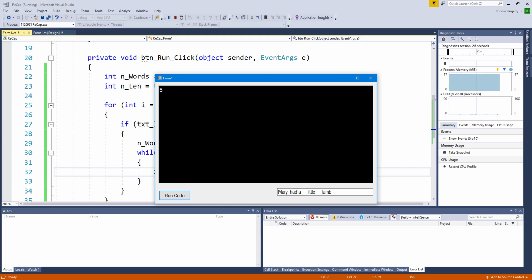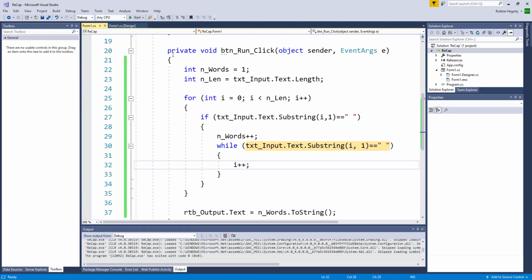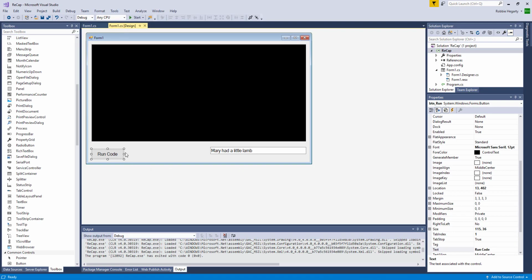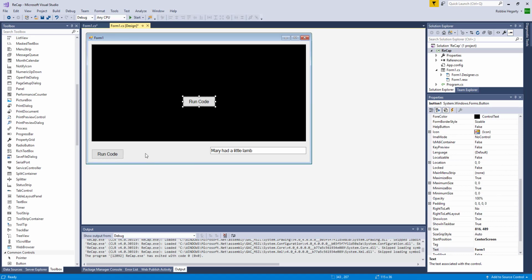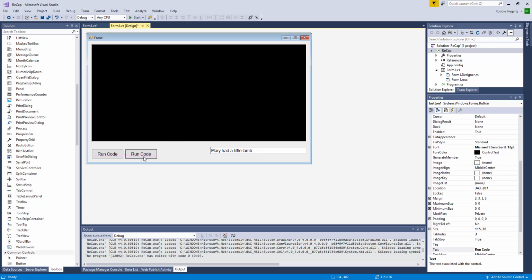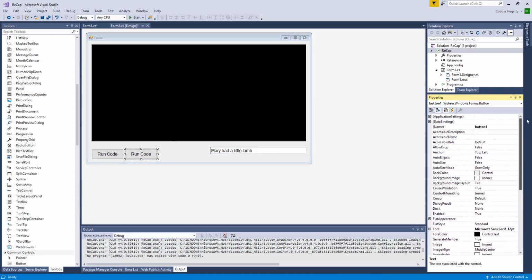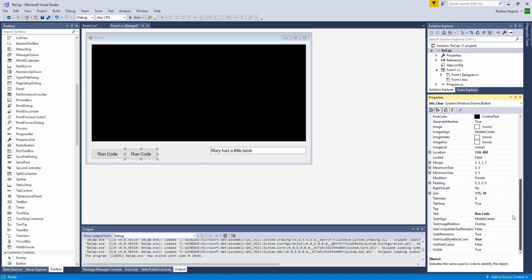Just to prove that it is changing, I think we'll add a clear button onto the form here. So I'm going to copy the run code button. So we'll do Control C to copy, Control V to paste another button on there. I'll change the name of the button to btn_clear, and the text property I'll change to clear.